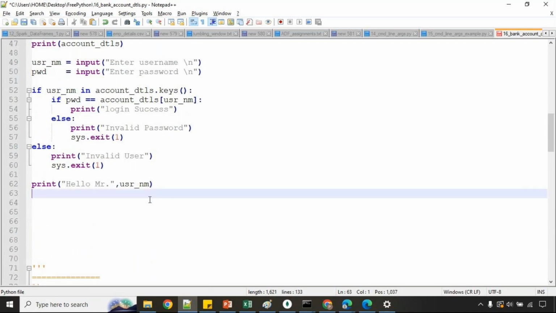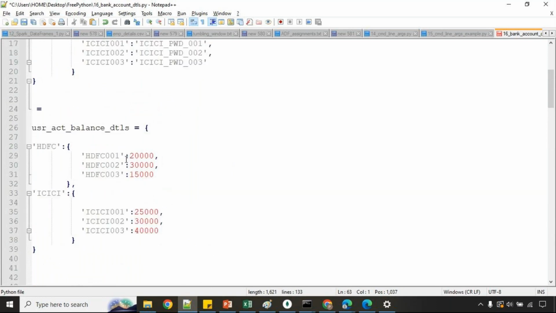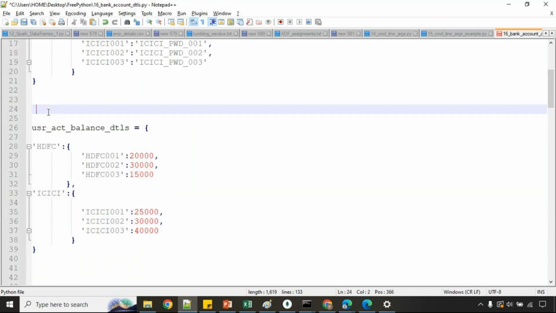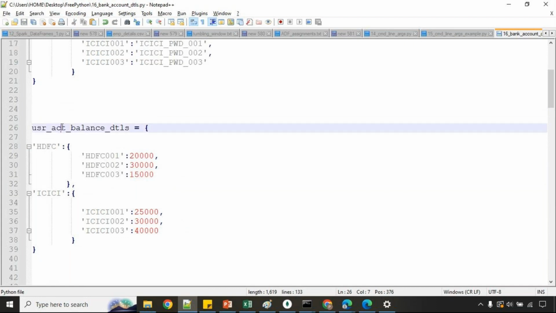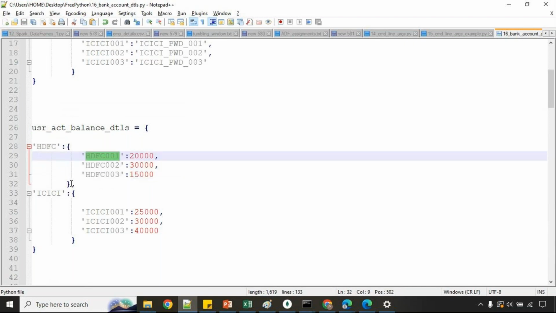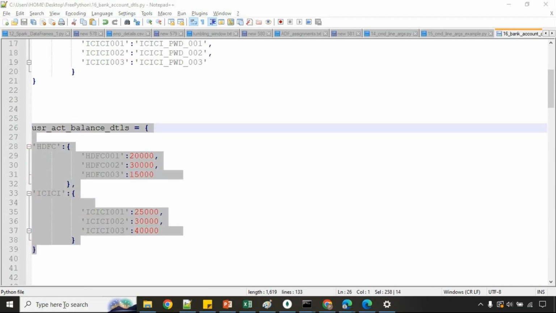Now, in order to get this, observe here, consider this is normal. So the user account details of HDFC, this is the value. In this value, I want this one. Using the key, we can access the value. So see in the output ideally.